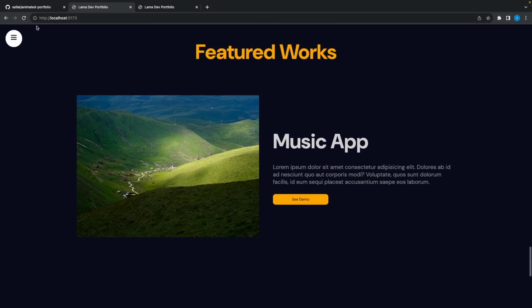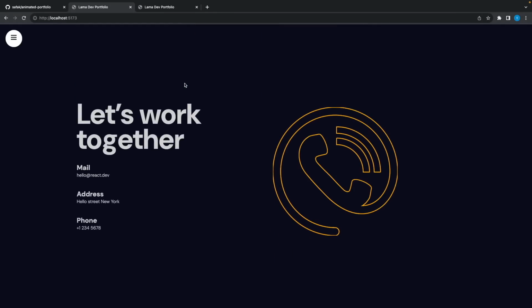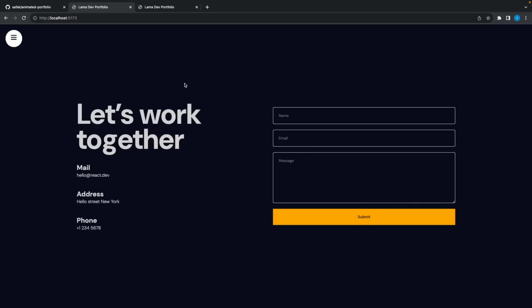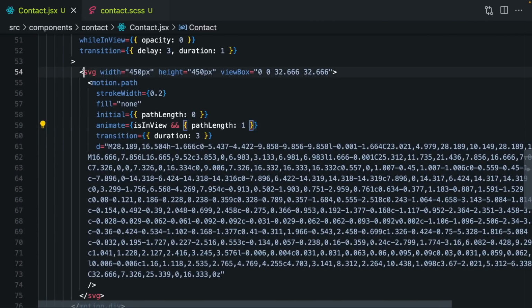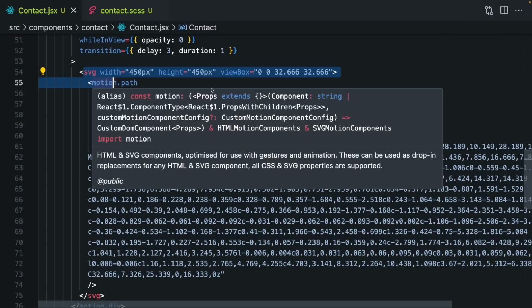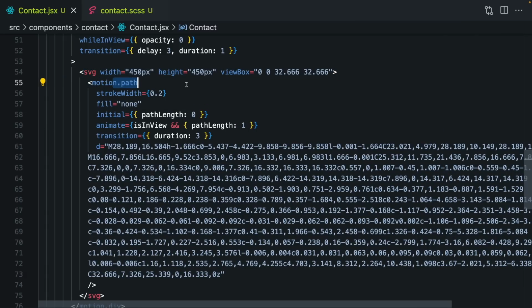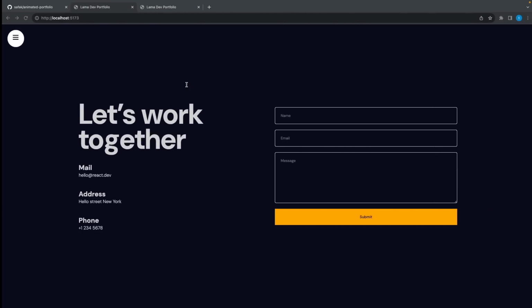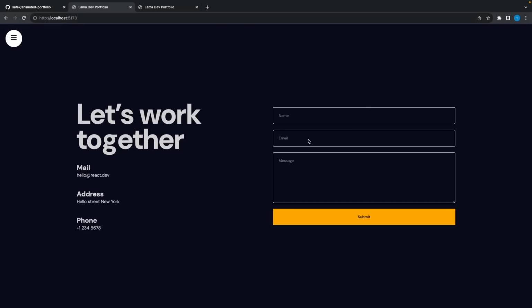Let's come here, refresh the page, and if I scroll, as you can see, it works. If you like creating this kind of websites and learn more about animations, you should definitely learn SVGs first, because once you learn, you can create anything you want. So let's take care of this form.